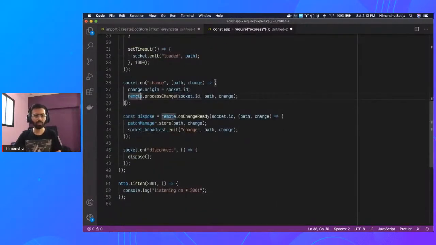So when we receive the change, we have this remote plugin for server as well. So we send that change to remote first. We call this process change function. Again, this function handles conflict resolution and those things for you. And then it gives you a callback on change ready. So whenever it is ready, you can store your patches anywhere you like, your database or anything, and you broadcast those to other clients. So that's how this works.